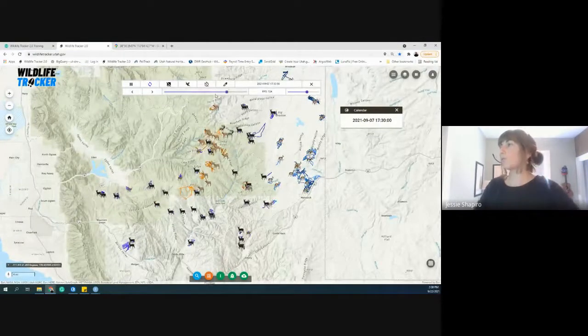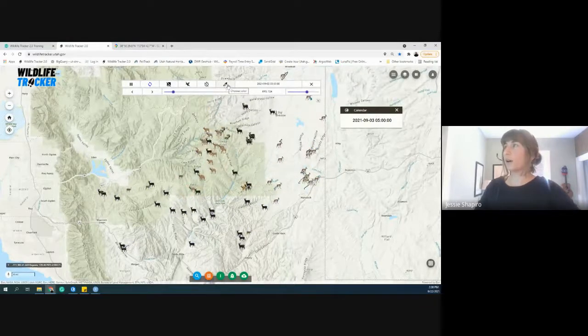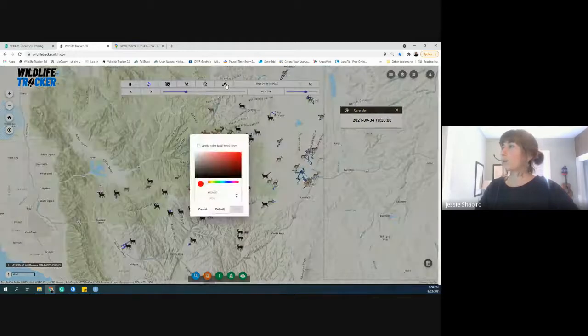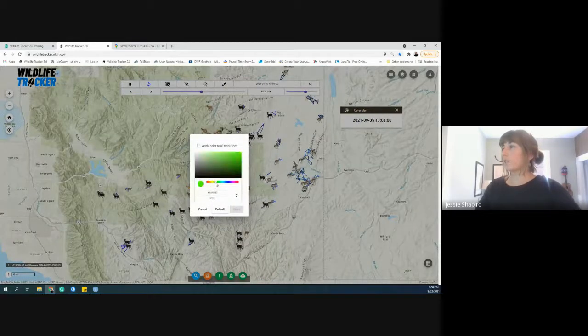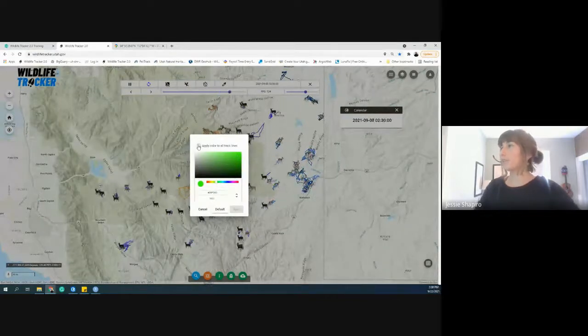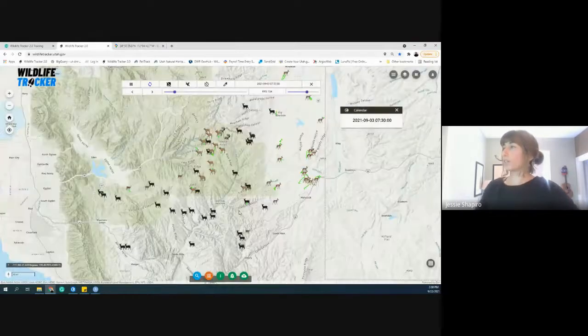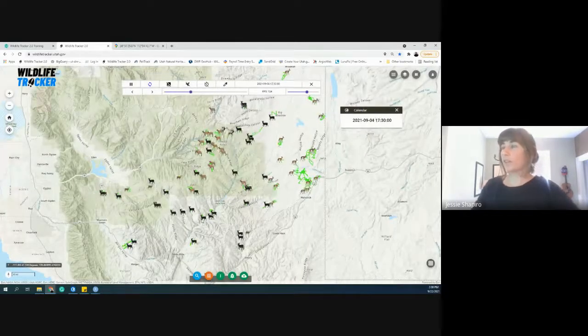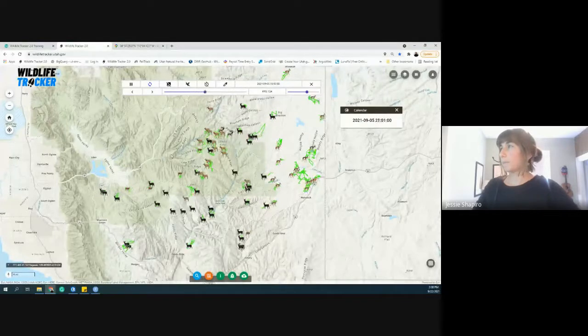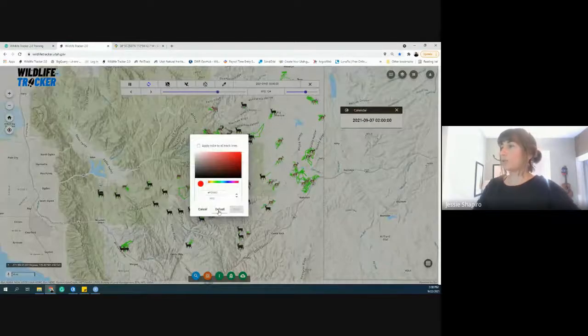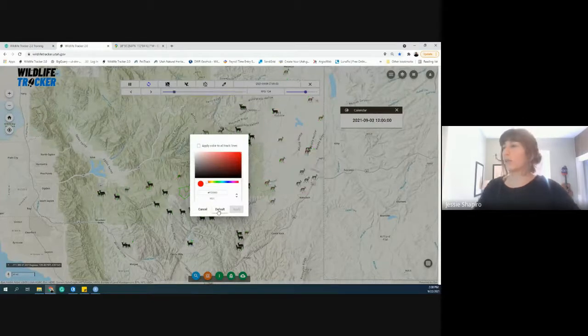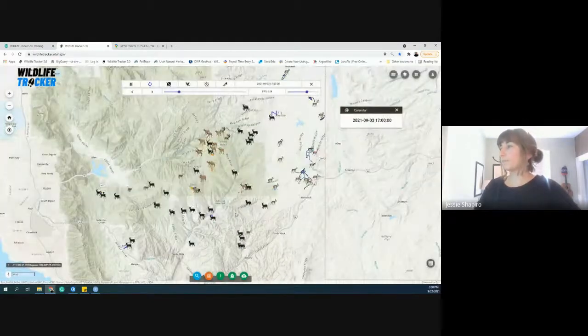We can also change the trackline colors. So to do that, you click this button called Choose Color. And you can select a color from here. Let's say I want to change all the trackline colors to green. And then you click Apply Color to All Tracklines. And just click Apply. And there we go. All of the tracklines are now green. And if you want to return to that default, which is just a random color for each individual animal, you just click Default.